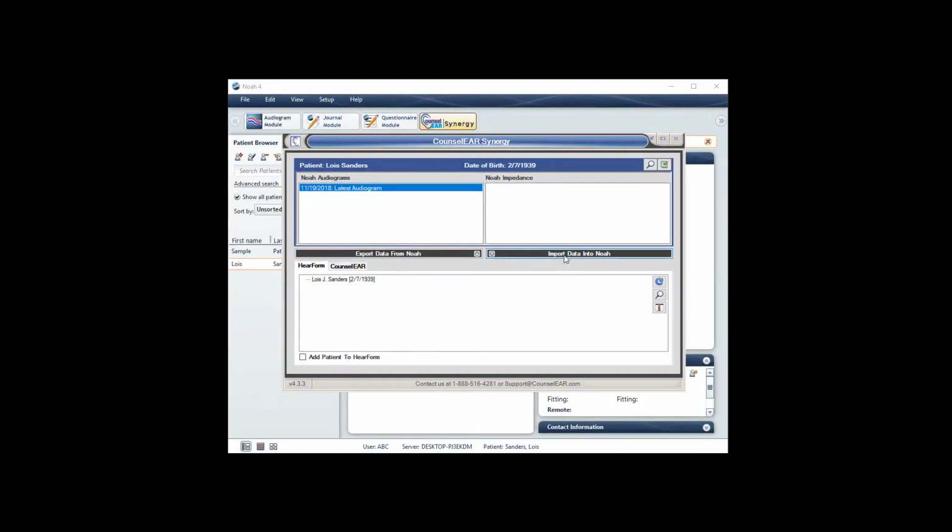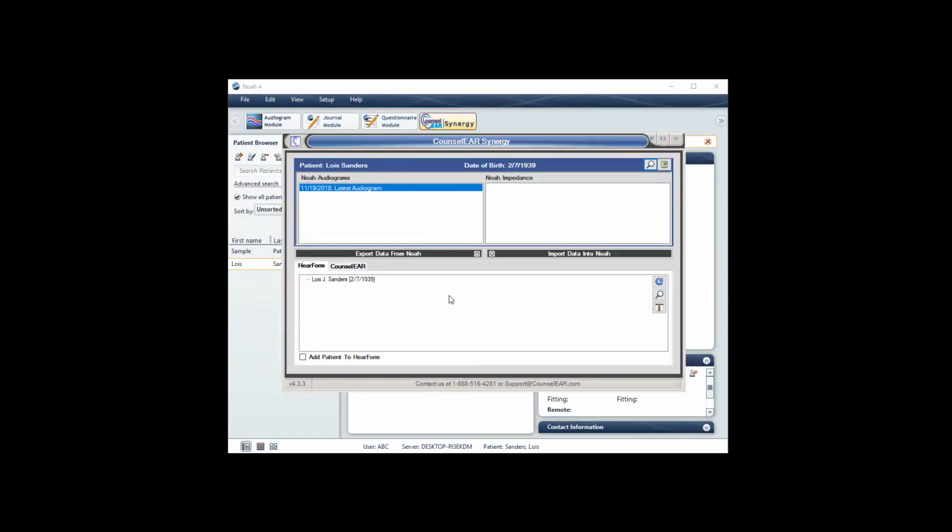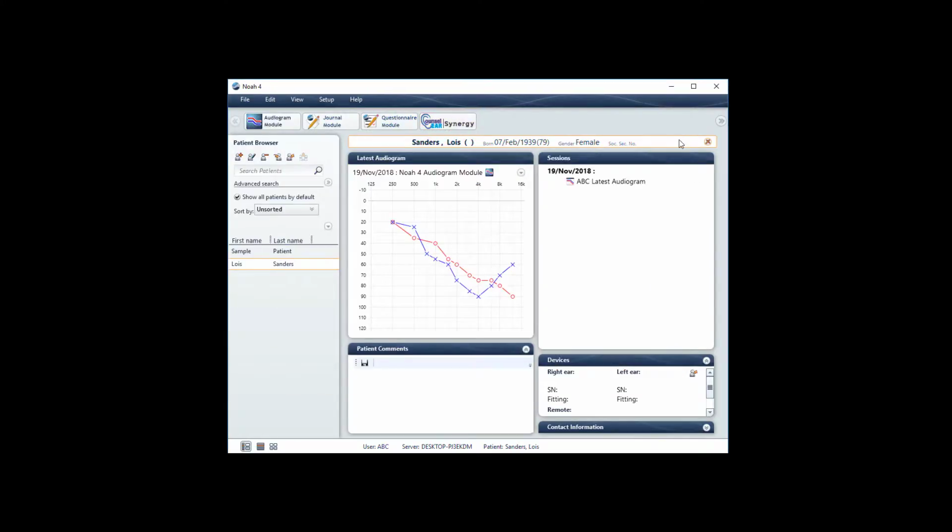We can also import data from NOAA using this button right here using a very similar method. But let's go ahead and click the button here. It takes a little while, and then it tells us that the data export to HearForm has completed successfully. I'm going to close that. Then I'm going to close this window here.